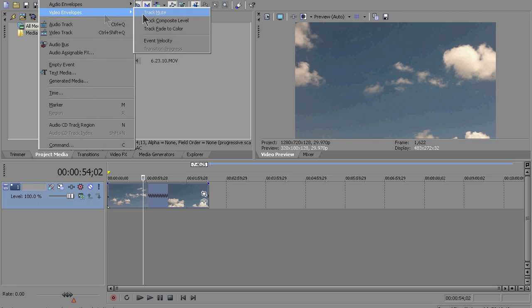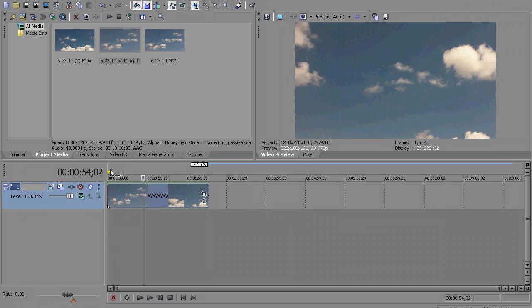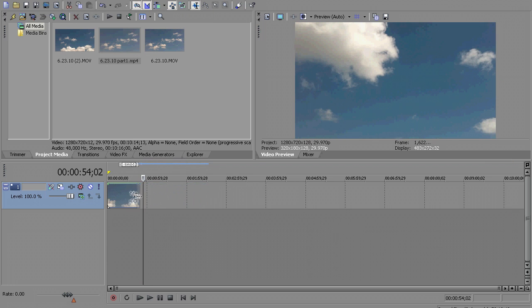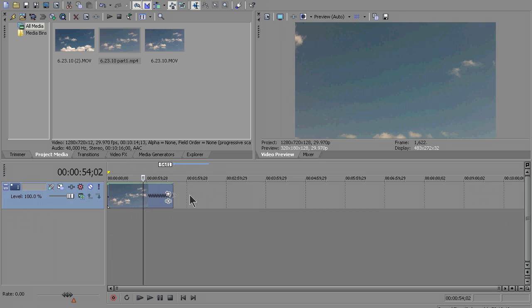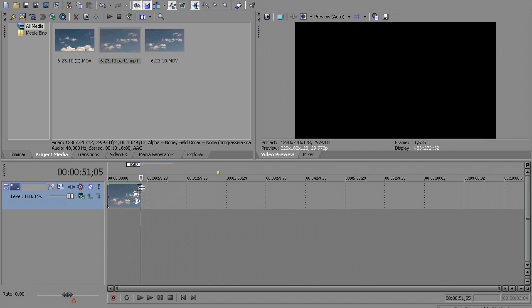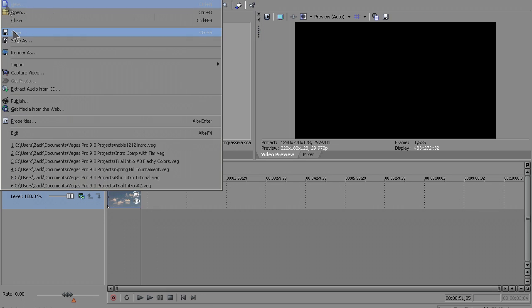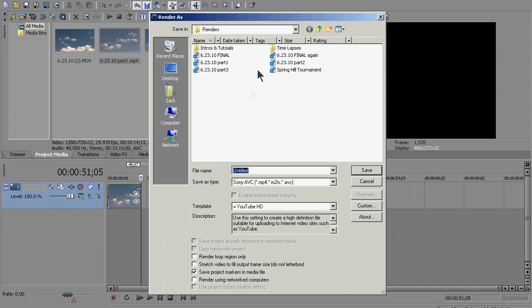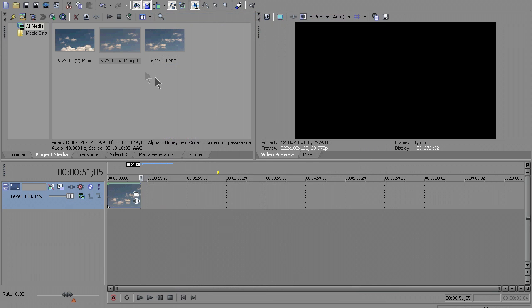Click in it. Event velocity. And drag it up. So now, well, that bar is in the way. Now it is 51 seconds. So you're going to do the same thing. Render it. And save it as part 2.